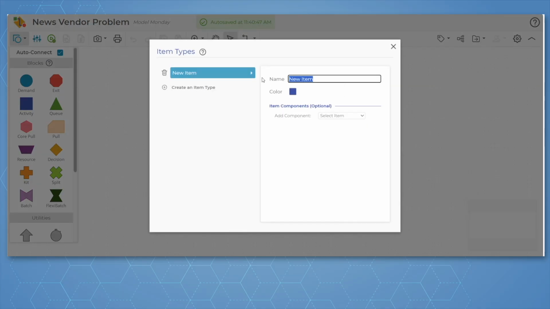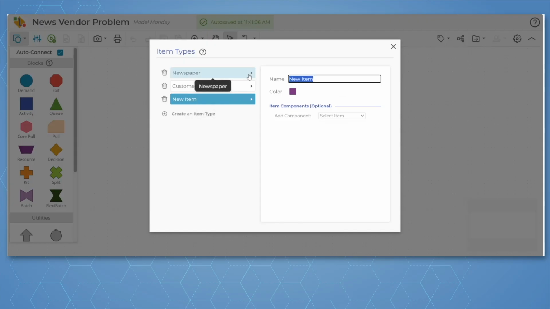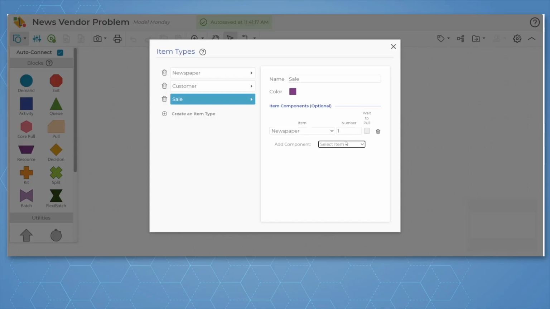First, create an item called newspaper. This is the inventory we're trying to sell during the day. Next, create an item called customer. This represents demand that arrives over time. Then create an item called sale. This will represent a completed sale. It will be a combination of a newspaper item and a customer item. And when we're building the model, we'll use a kit block to bring those together.